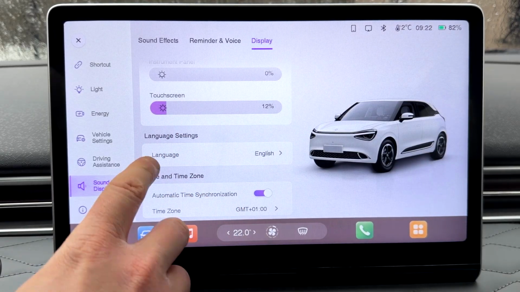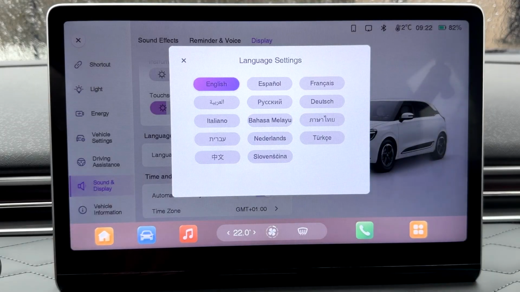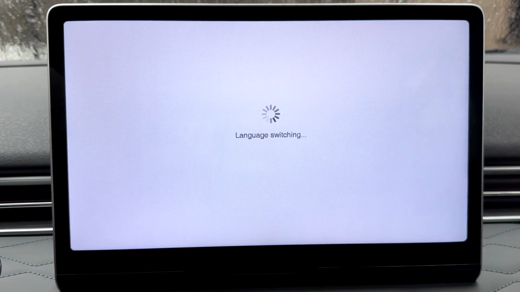Right now I'm using English, but if you tap language here, you've got the list of available languages. As you can see, there is a few of them, but not all of them. For example, there isn't Polish language, which will be useful for me, but I can switch between English, for example, to Spanish. So let me choose Español.